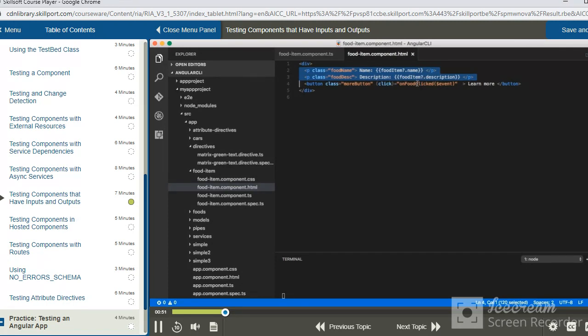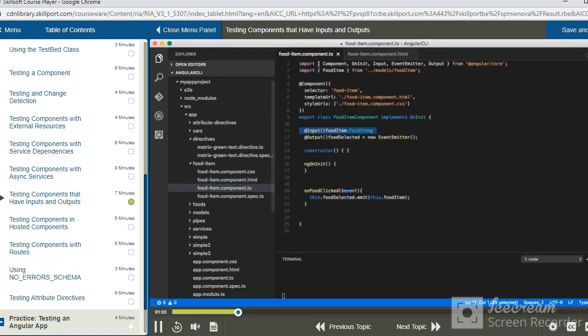Our third element in our template is a button that we're calling the more button, and you can see its click event is going to be bound to a controller function, on food clicked, passing in that click event. Back over in the controller, when this on food clicked method is run, it's going to use the food selected property, which is set up as an output for this component, to emit a new output event, passing out to any listening parties the food that was clicked.